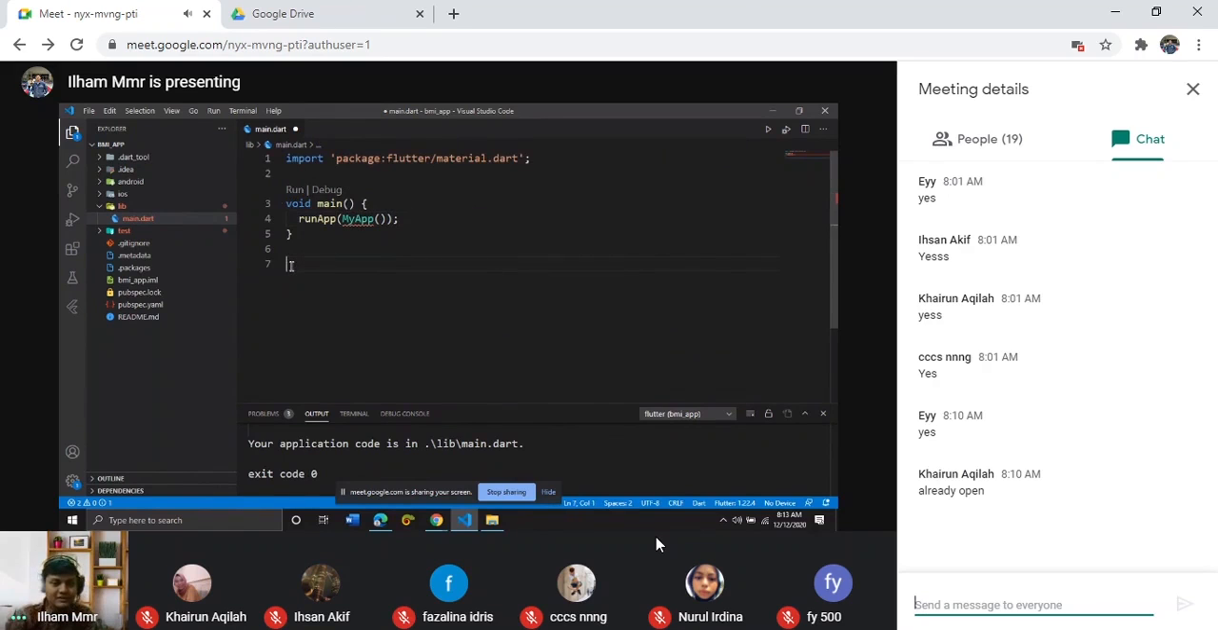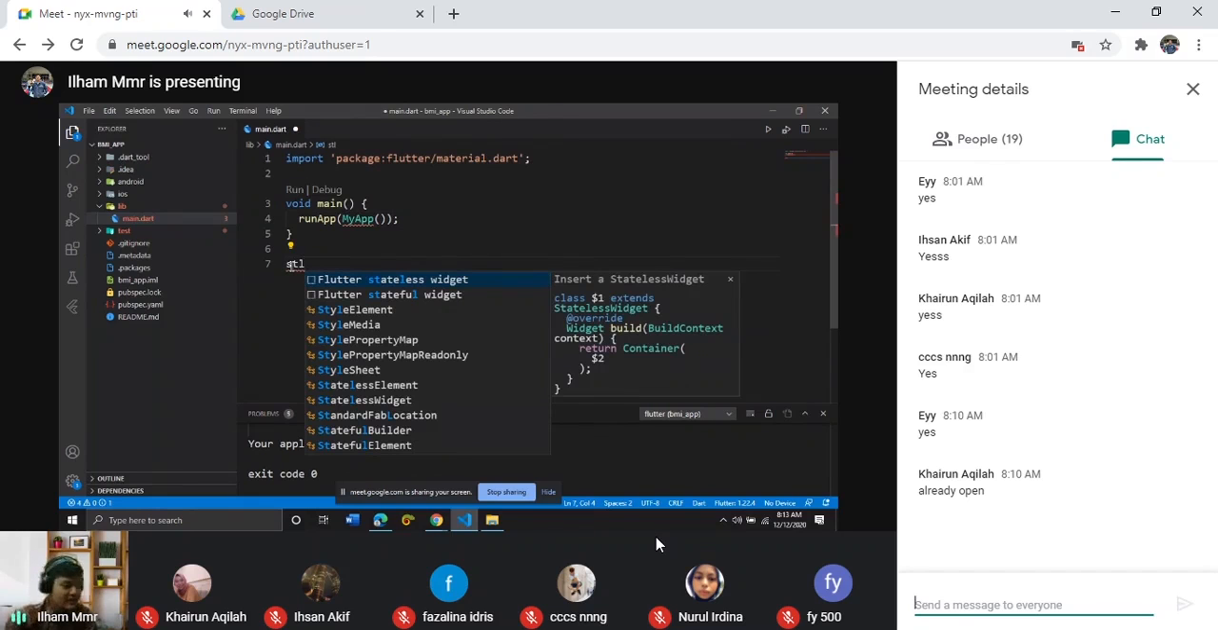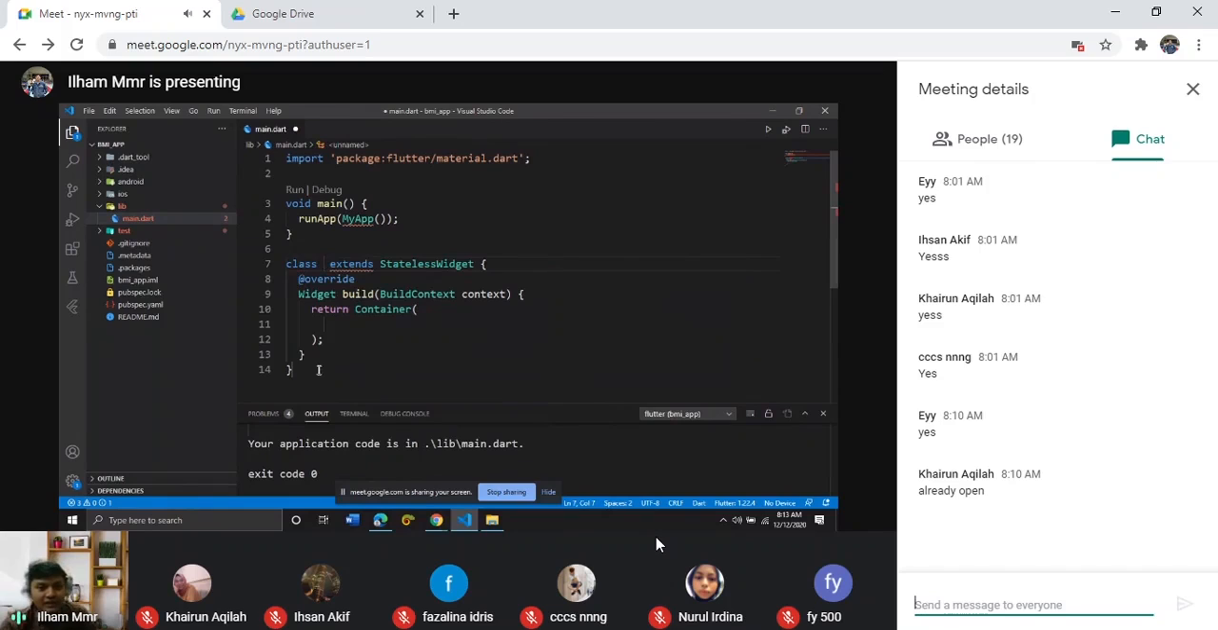Now try to type STL. VS Code is going to show the Flutter stateless widget, and stateless widget is basically the static widget. Now choose this, and VS Code is going to generate this code. All right, now we will name it my app, and notice that this part is fixed, no red line underneath my app anymore.